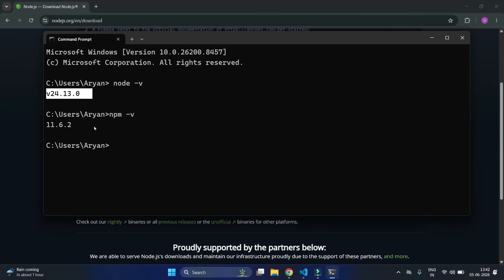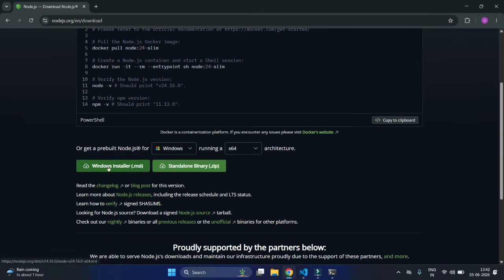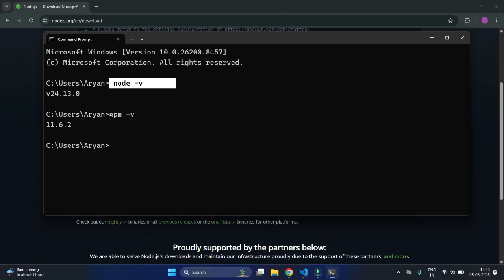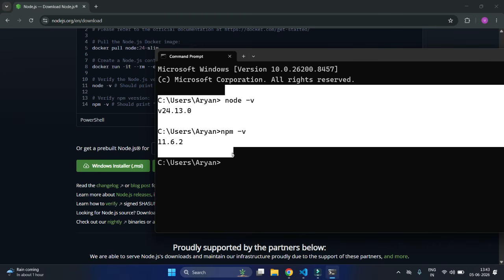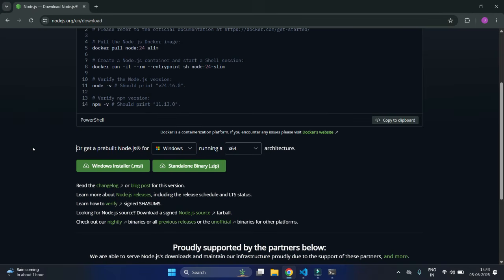Whenever you install Node.js, you also get npm automatically installed in your system. So no worry about it. You just need to first verify that your system already has these two tools. Then after that, I am going to create the Next.js project.